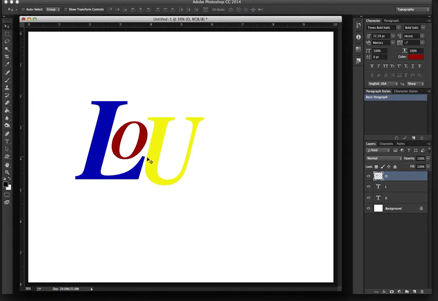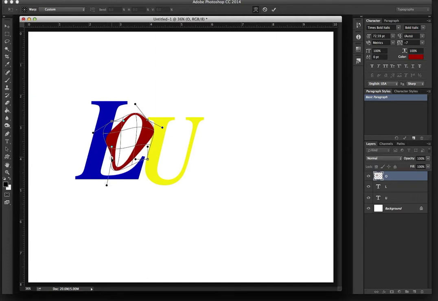But we need to use that if you want to do something special. Like if I go to the Command T now, this is now a picture instead of a vector. So I can warp it and do whatever I want. I can have some fun with my letter. I can warp this thing, do some really cool things with my O.